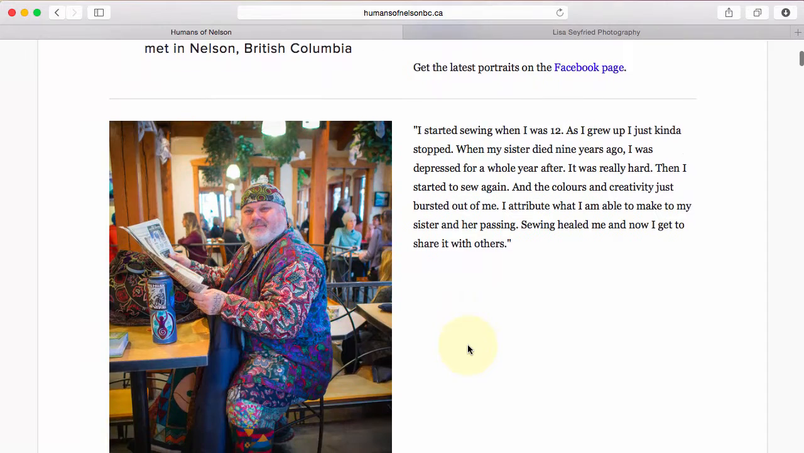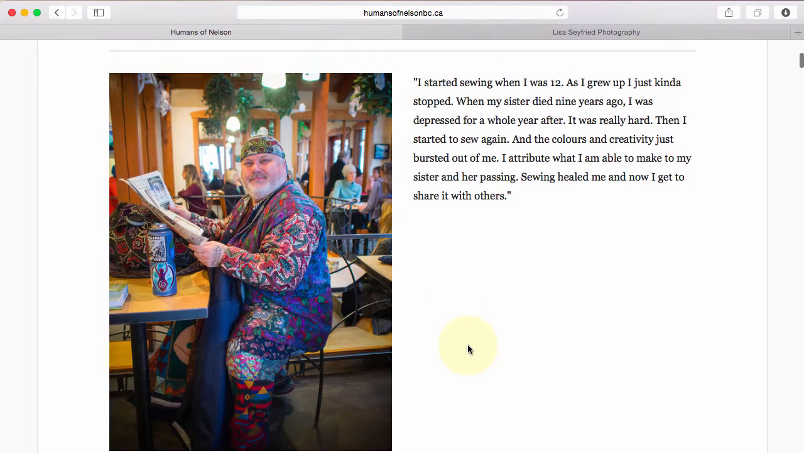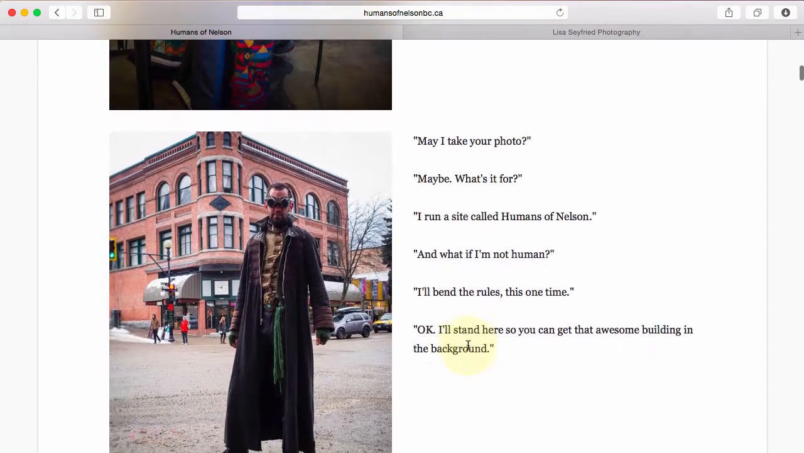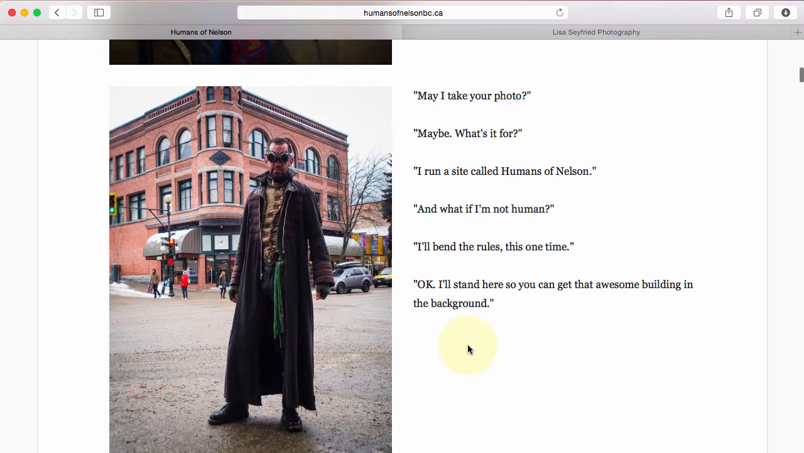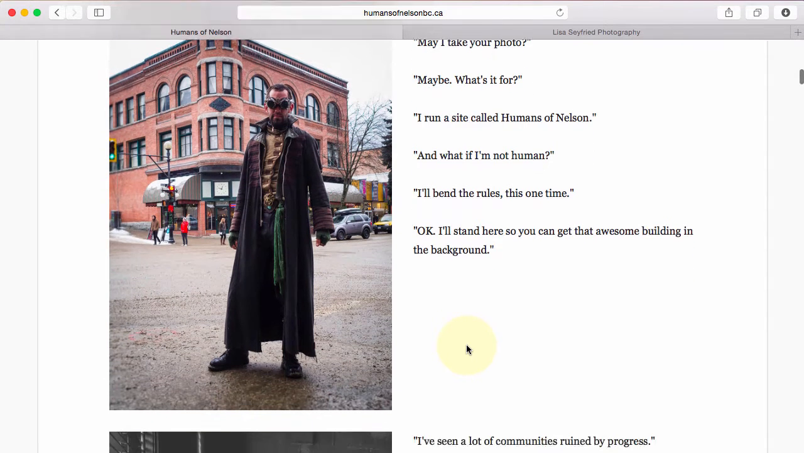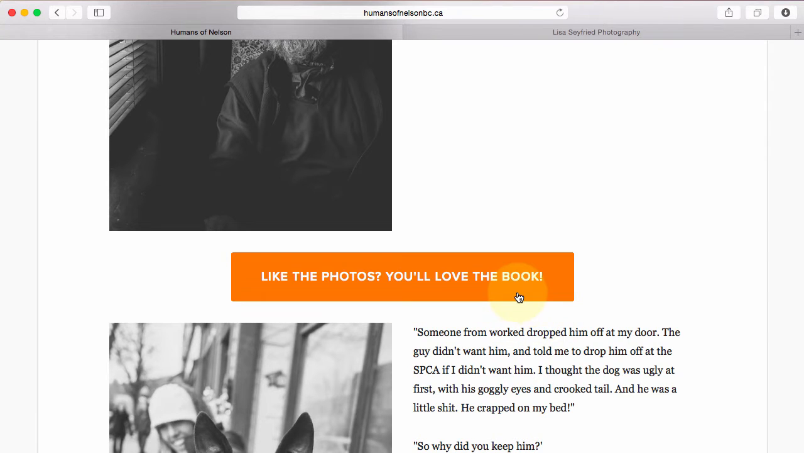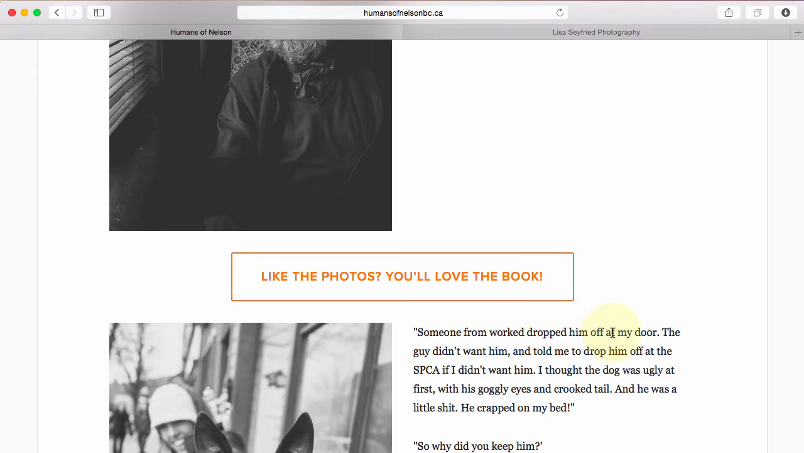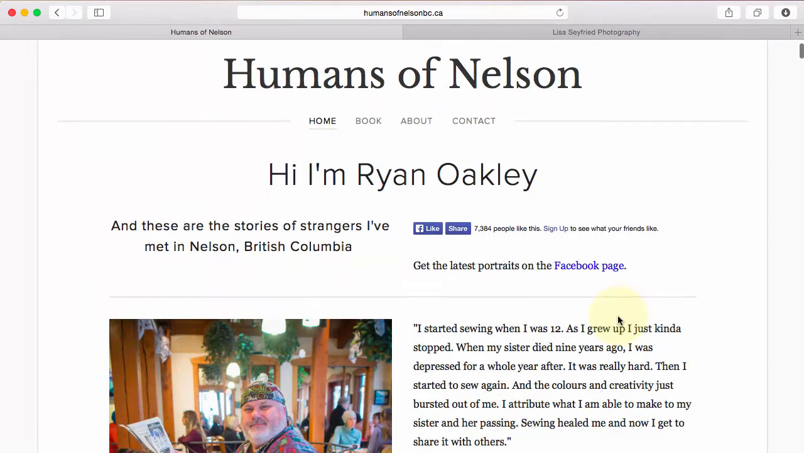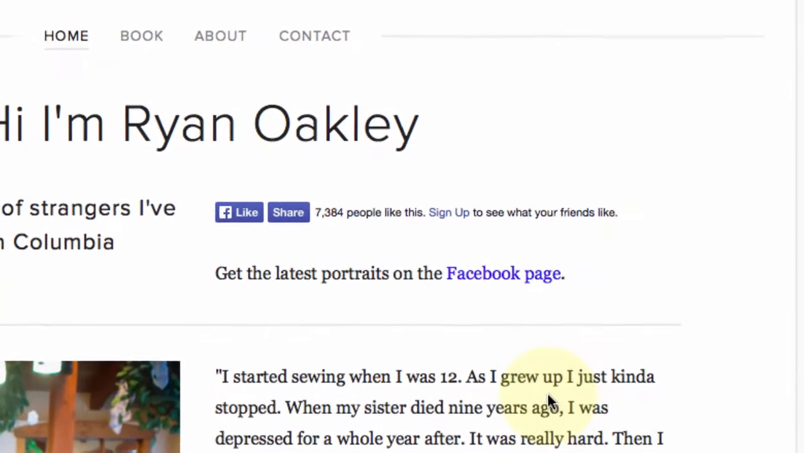So what I'm hoping to do is get them to scroll down and read some of these, because if they read some of these and look at these images, they're going to understand the project, fall in love with the project, and hopefully, after a few of them, they go, hey, you like the photos, you'll love the book. So I lead them into clicking onto the page that has my book for sale.